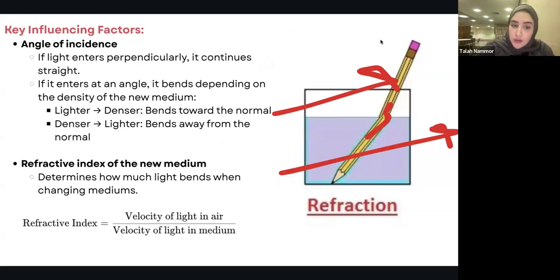Why does refraction happen? Because we have something called refractive index. What is the refractive index? It's basically the bending of light as it changes mediums. Hello? Basic physics, literally physics.